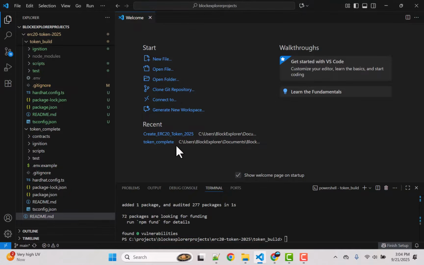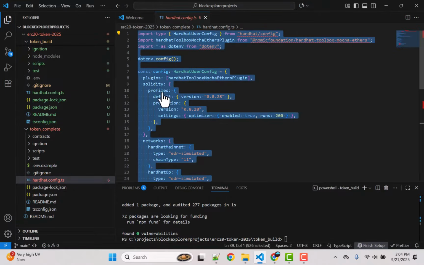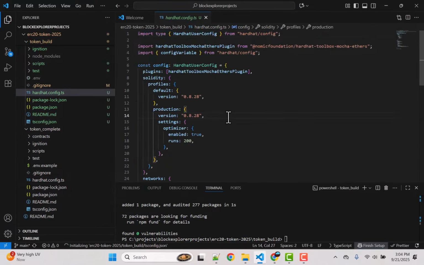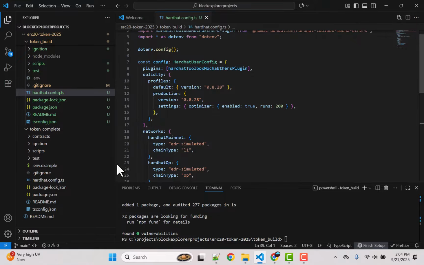Okay, so let's go ahead and copy over the other key files that we'll need from token complete. Let's start with the Hardhat config. So if you open that up, copy it, and we can just paste it directly into our Hardhat config from our new token project. All right, go ahead and save that.